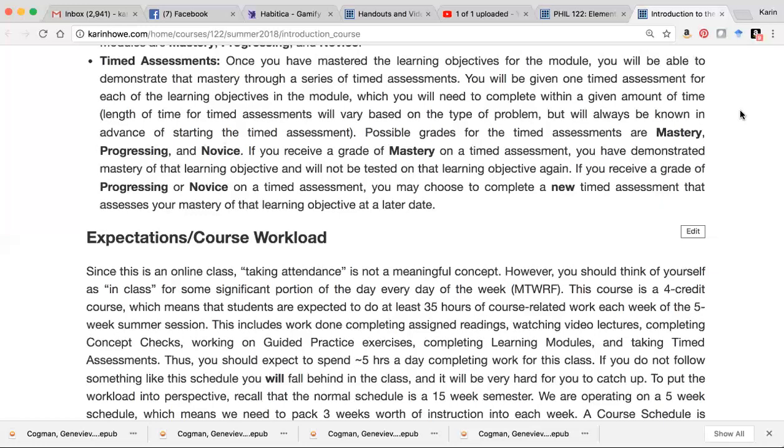Now, the possible grades for the timed assessments will be mastery, progressing, or novice, just like on the learning modules. And just like in the learning modules, in order to get the grade of mastery on that timed assessment, you will need to get all of the answers to all of the questions in that timed assessment correct. If you receive a grade of mastery on the timed assessment, then you're done with that timed assessment. You don't need to do it again.